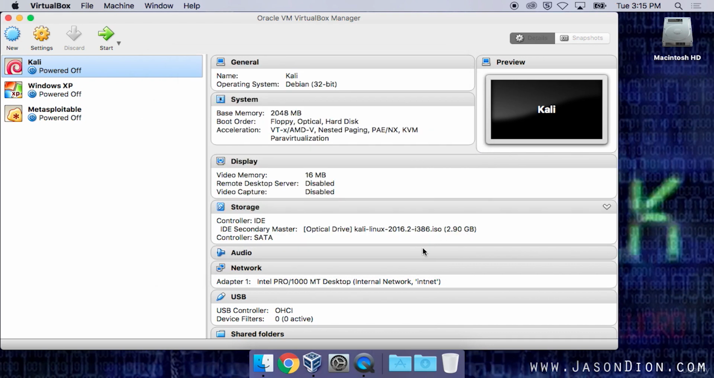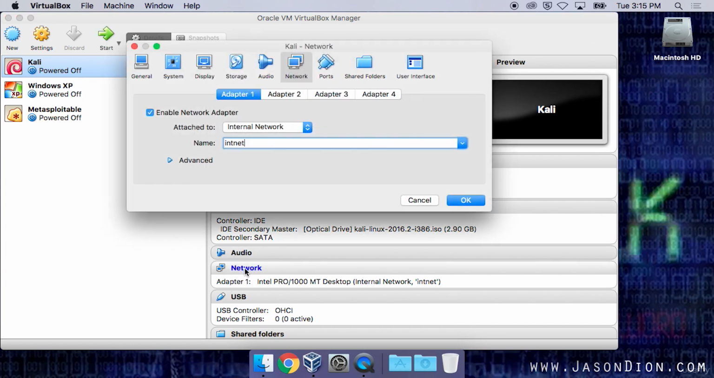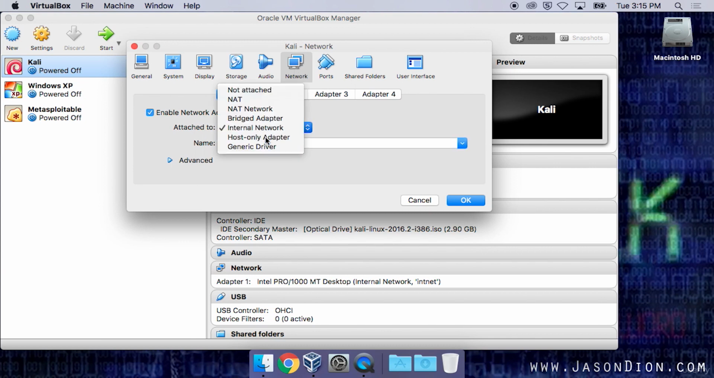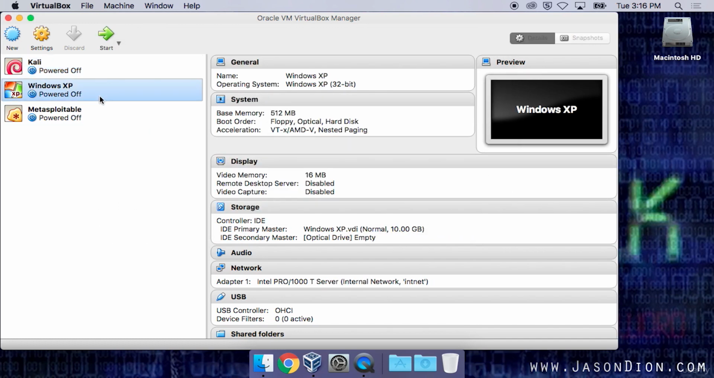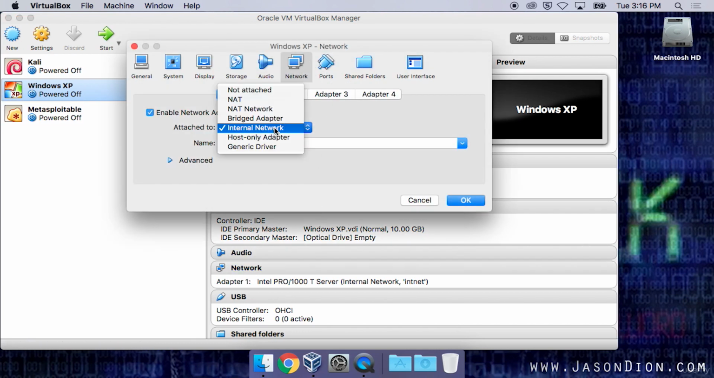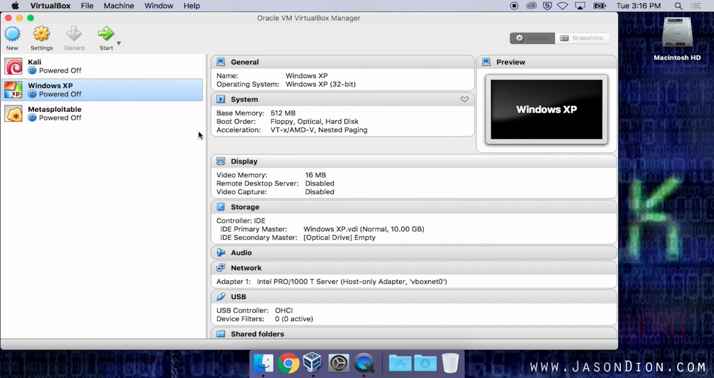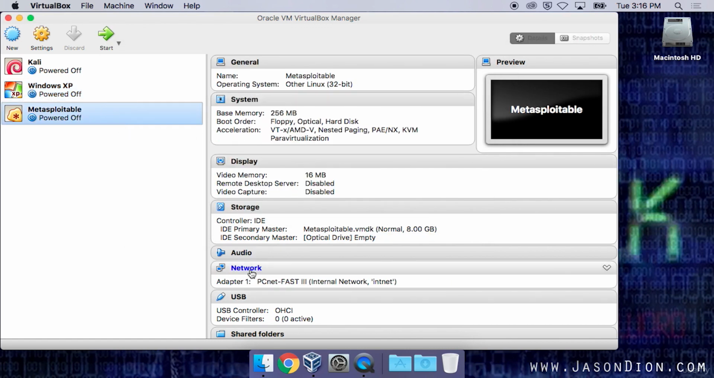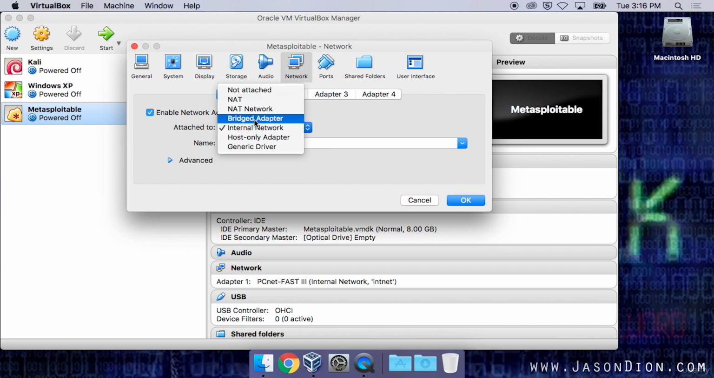Now we need to set up each machine in the network to use them, so we'll click on Kali, and then click Network. Go to Network and switch from Internal Network to Host-Only Adapter. And again, we use the same one we used before, VBox Net 0. Hit OK. We'll go to Windows. We'll do the same thing. Click on Network. Go to Host-Only Adapter, VBox Net 0, and hit OK. And then Metasploitable. Click on Network and go to Host-Only Adapter, VBox Net 0.